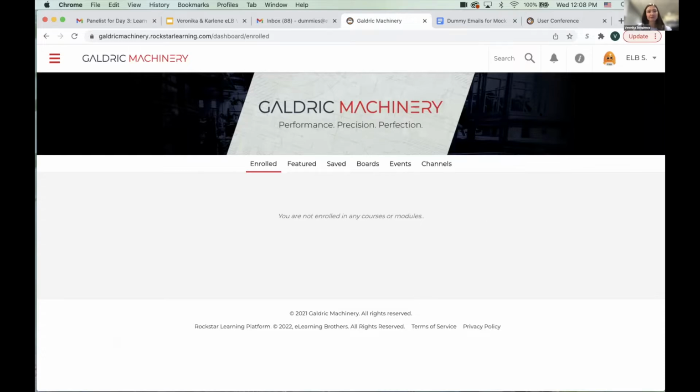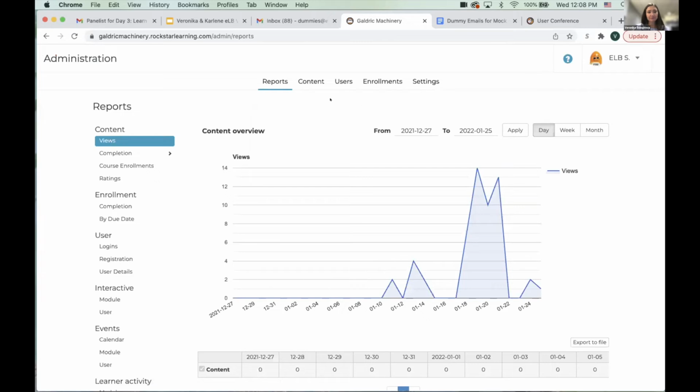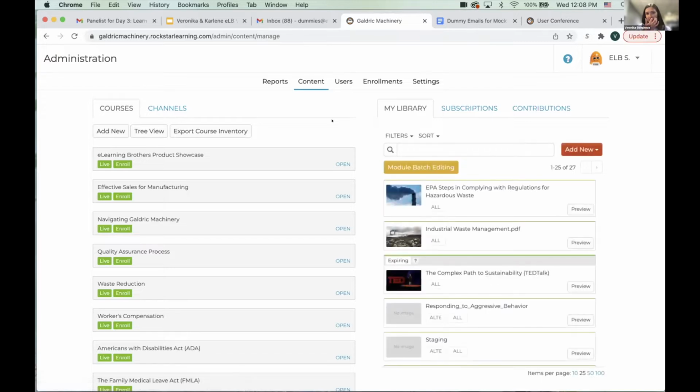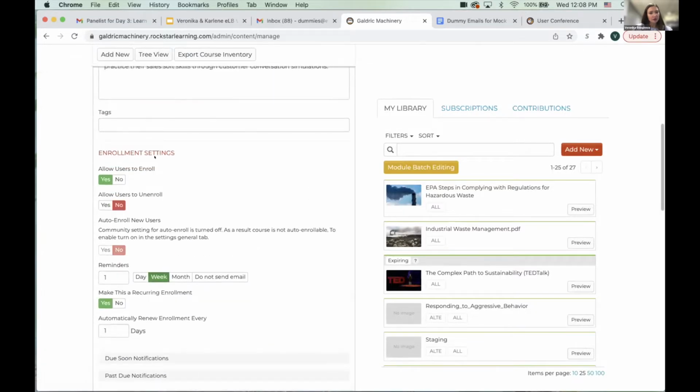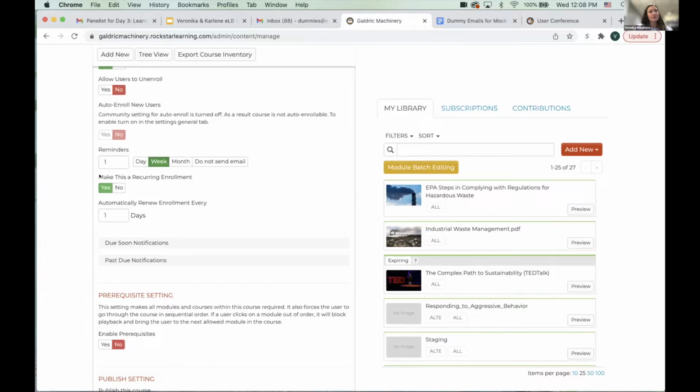Thank you for answering. All right, so first of all, you have to log into Rockstar Learning platform as an administrator, browse to admin page and go to content tab. And here you have to select a course, a recurrent course. Hit open, click edit, and scroll to enrollment settings, and over here you have to make sure that allow users to enroll toggle is set to yes, and we've added a new toggle over here, make this a recurrent enrollment, and that's how you enable recurrent enrollments.